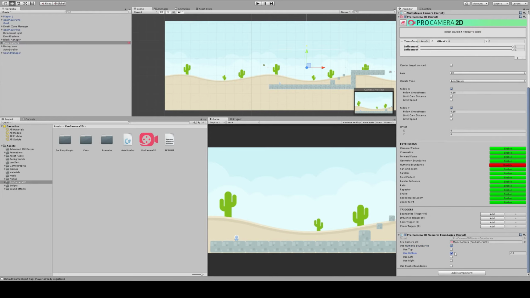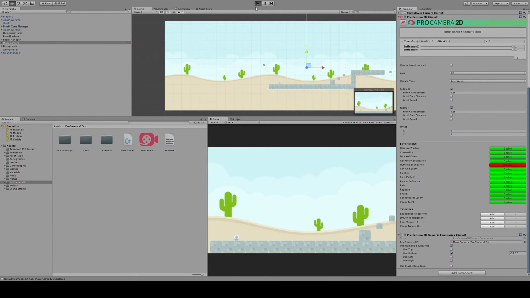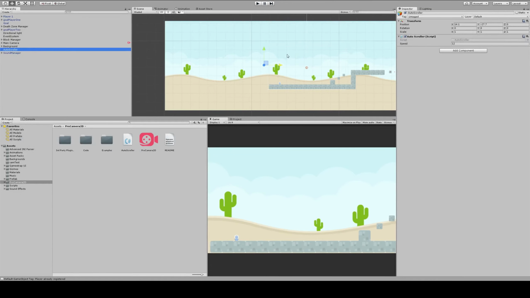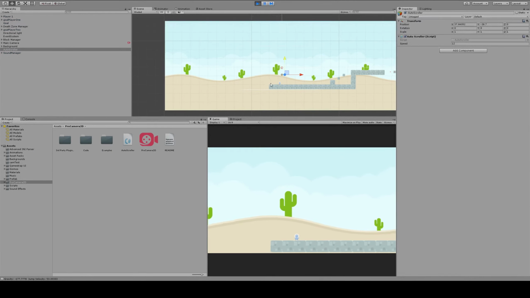So I'm using a bottom numeric boundary, it's this white line up here, and I'm just dragging it down. And now the camera will not go below that line. So when I hit play, you can see the camera is not moving below this line. Even if I drag the auto scroller down, which is the camera's target, it's still not going to go below this line.